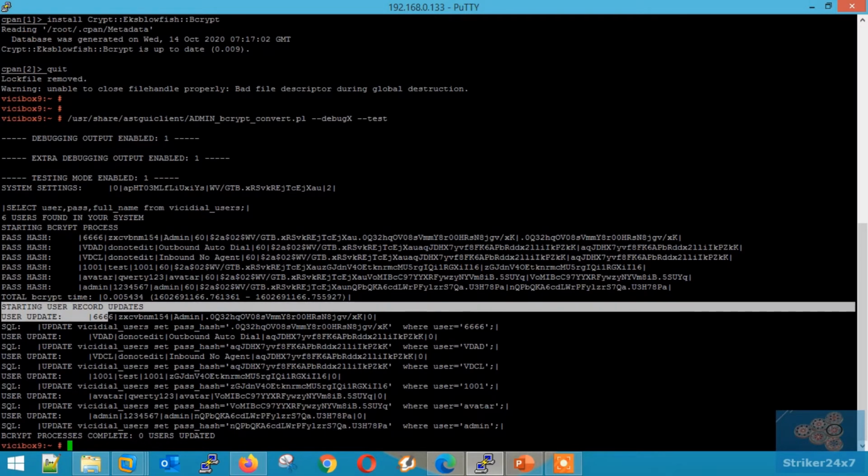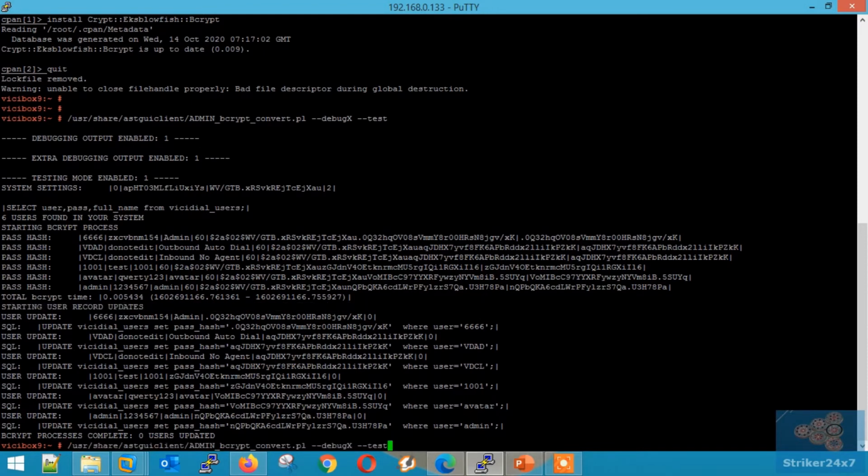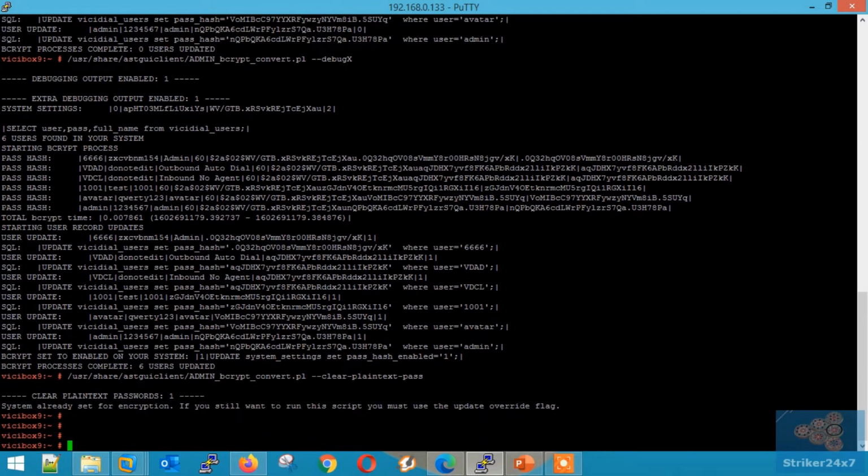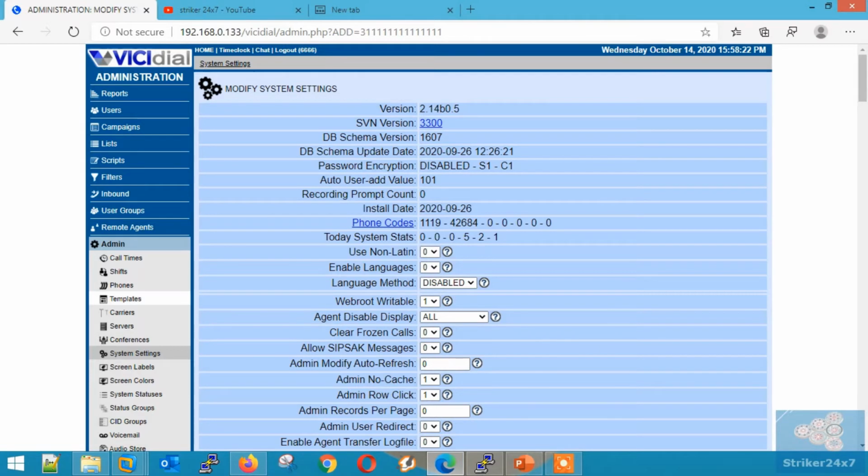If there are no errors, next run the same command without the test flag, which will enable the password encryption. Next, run the same command with the clear-plaintext-pass flag to remove the plain text from password in database. Now go back to admin page and refresh. Now you can see password encryption is enabled.